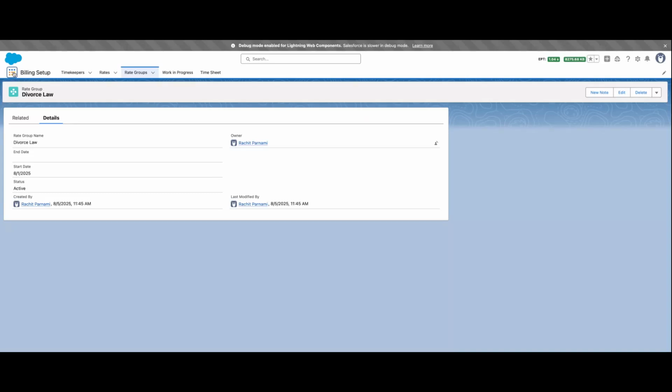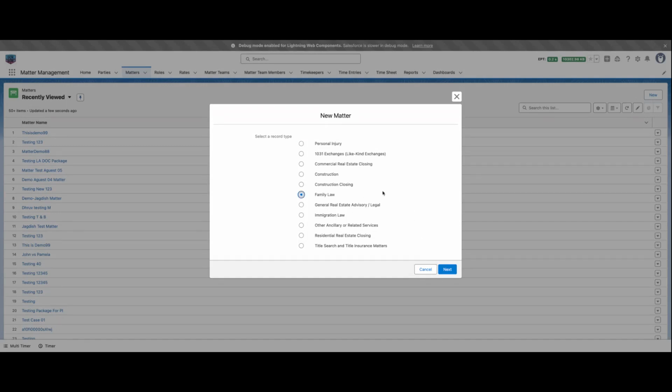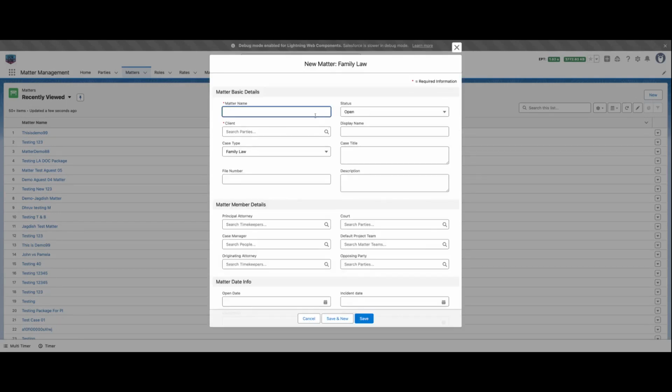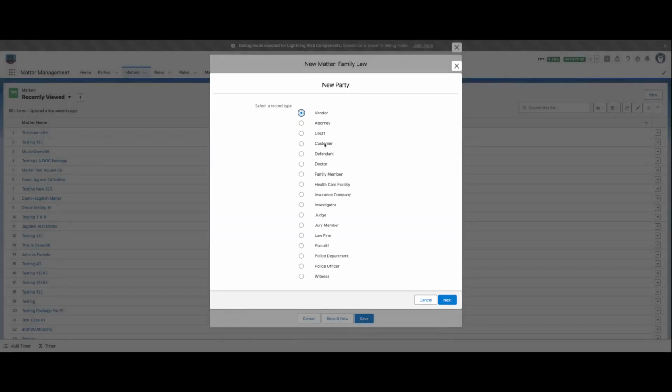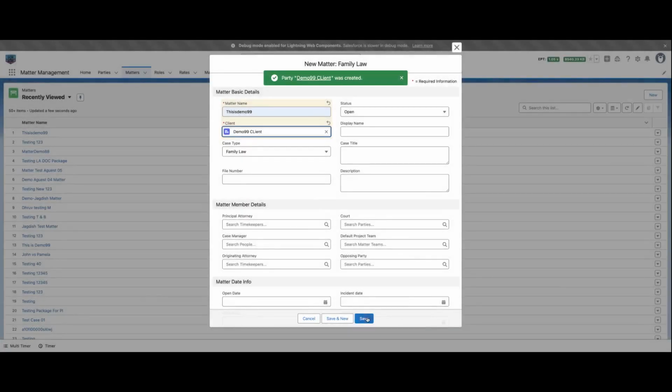So let's go to matter management and let's create a new matter and let's call it family law. Select the record type as family law. Let's call this name, this is demo 99, and let's say a new party for a client, and let's say customer, and let's call the party name demo 99 client, and let's say the first name is demo and the last name is 99 client. And I'll leave the rest of the details blank so that we can focus on the rates. So I clicked save and I clicked save.